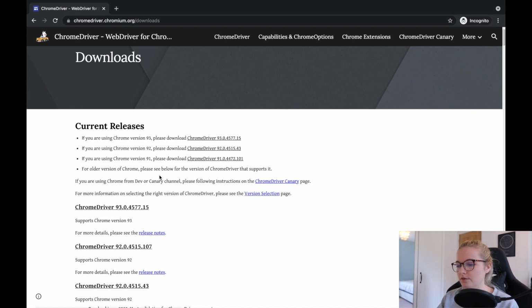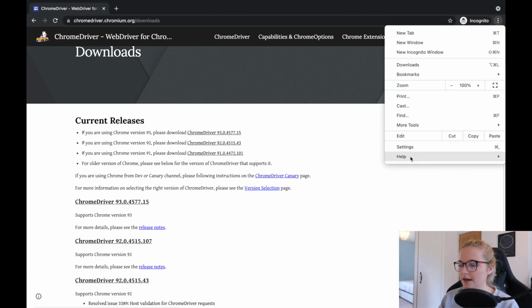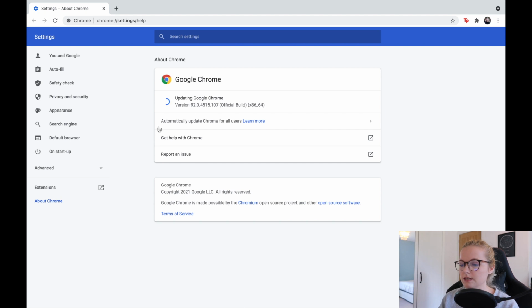So we're in Chrome obviously, and all we need to do is click these three dots here. You're going to click Help, and you're going to go on About Google. Now this will open up something that looks like this. So apparently I'm currently updating Google Chrome, and I wasn't aware that was happening, but you will get this About Chrome page and it will tell you what your version is.